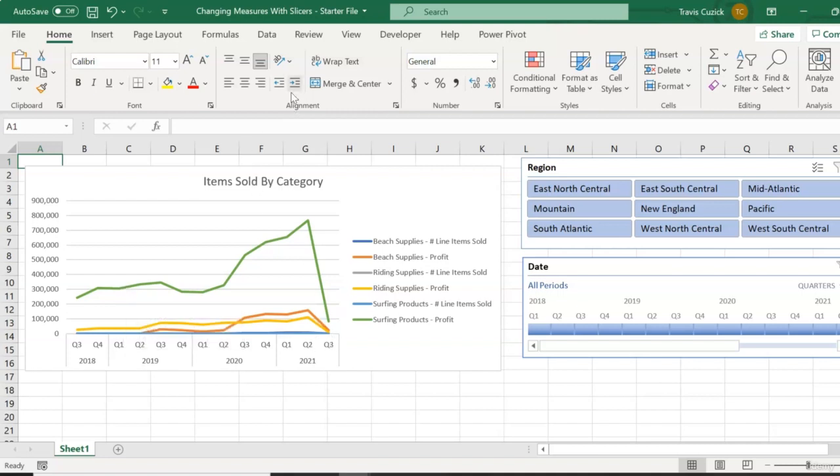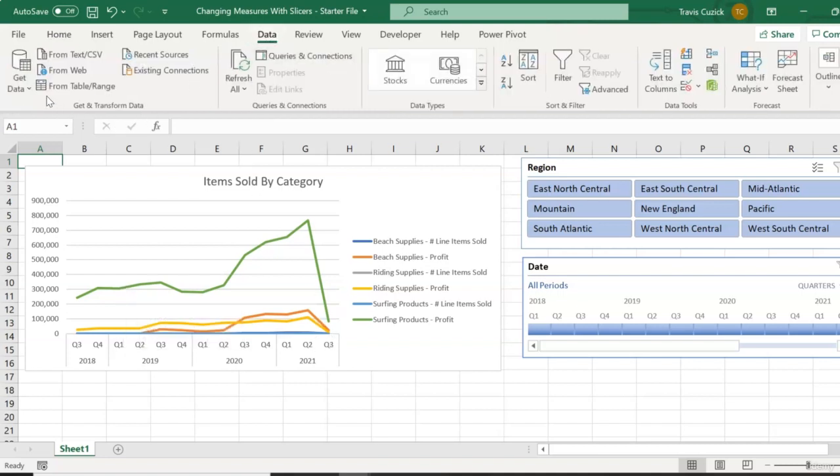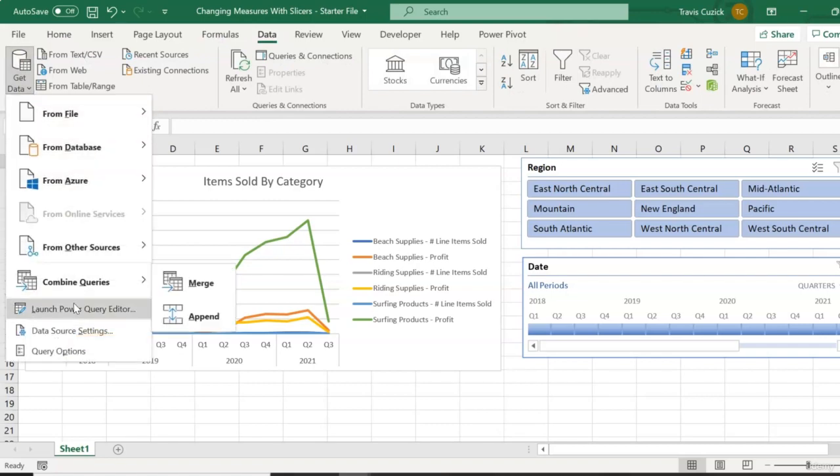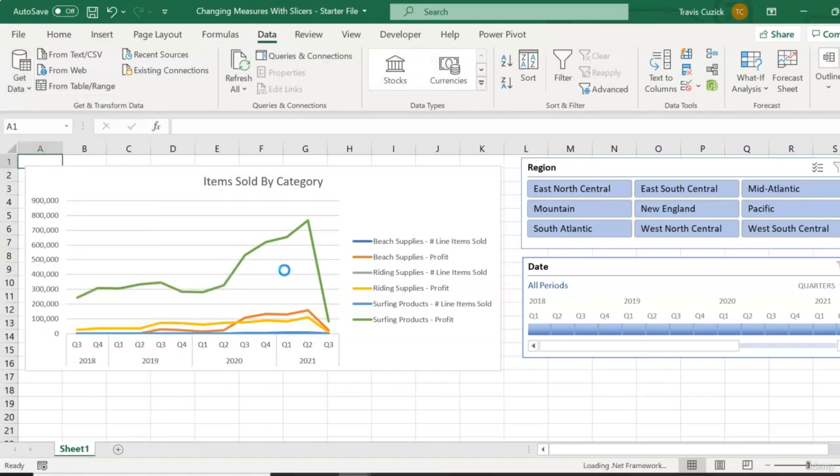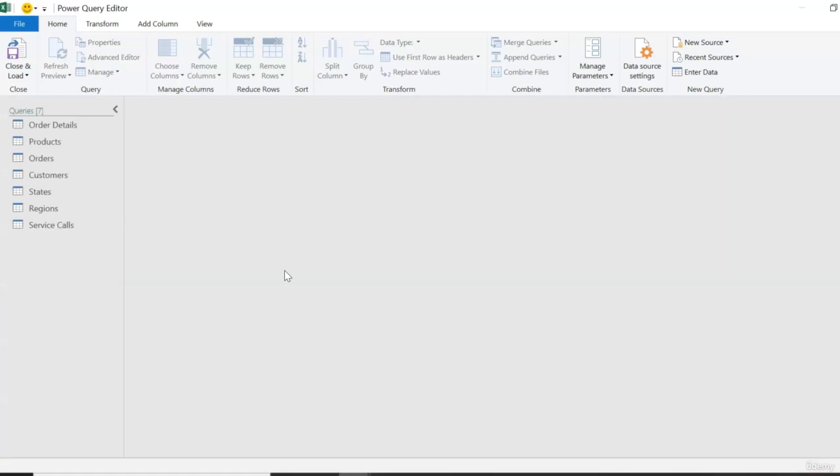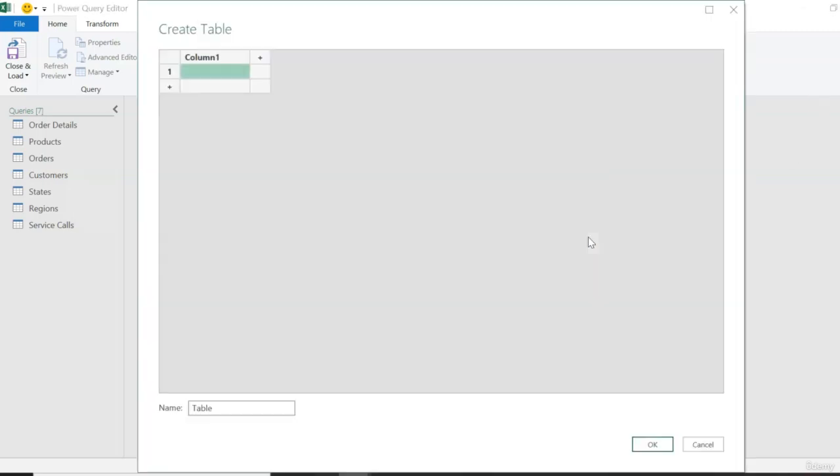So let's go to Power Query by going to Data, Get Data, and then Launch Power Query Editor. And while we certainly would have the option of creating our table in Excel and then importing it into Power Query, for a simple table like this, we can actually create the table right in Power Query without involving an external data source. So to do that, at the top right, we'll click this Enter Data button.